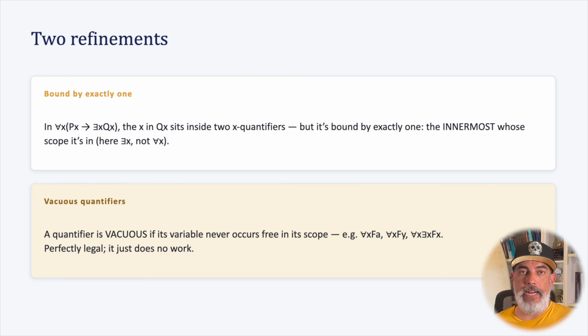Also, we say that a quantifier is vacuous if the variable that's attached to it does not occur in its scope. So for example, for all x Fa, in that you don't see an x within its scope, so that for all x is vacuous. It's not doing any work. It's talking about all x's, but we're not pointing to any x's. Another one, for all x Fy. Now we do have a variable inside of the scope of that quantifier, but it's not the right variable. It's not an x. And then the first quantifier in for all x for some x Fx. Again, that last x is only bound by the innermost quantifier, not by the for all x.